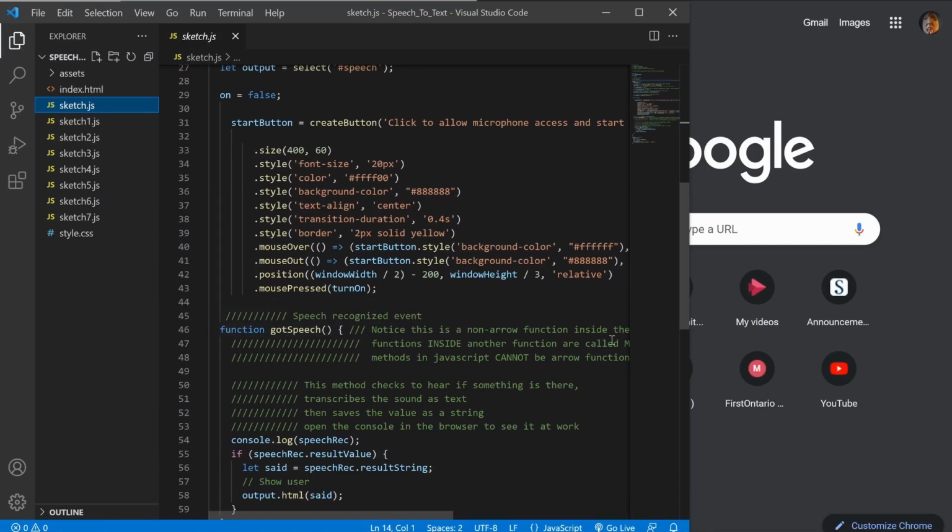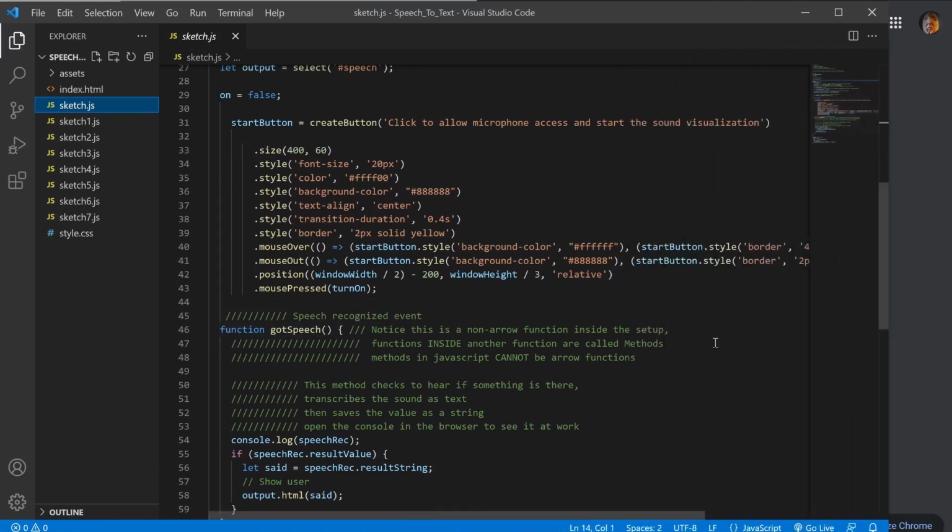And I've got that, in fact, even in the comments, saying that very specifically. This method checks to hear if something is there. So it's listening for voice, so it needs to have access to your microphone. And then once there is a microphone, it's checking to hear if something is there. It transcribes the sound as text, and then it saves that value of what it thinks it is as a string.